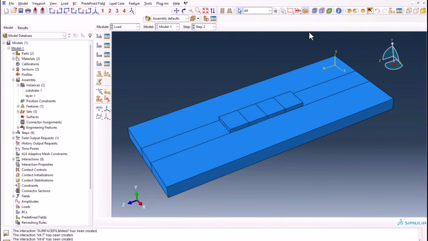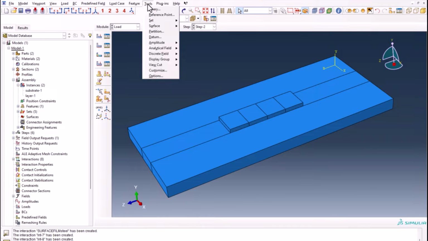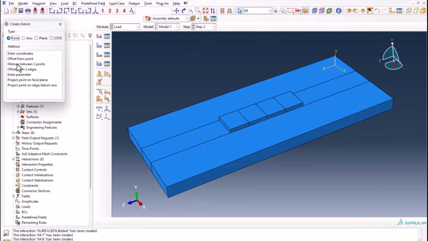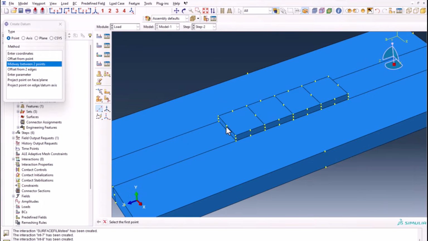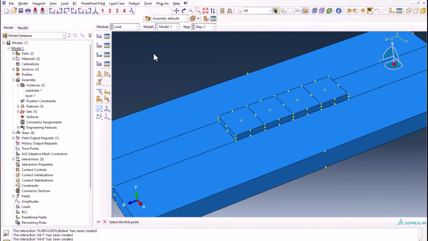So we want to create our own distribution on each layer. So we want to create some datum points. From tools, we go to the datum, midway between 2 points, we select these 2 points and we see that a point is created in the center, and we select these two. Okay, it is created. Now we want to create our own local coordinates and apply the load on those local coordinates so that we can have a distribution.